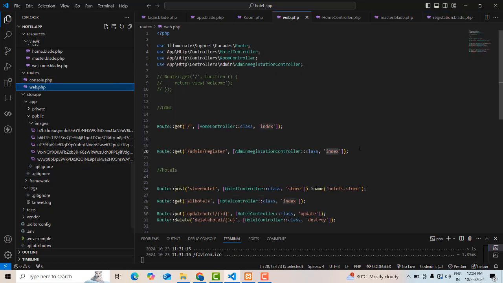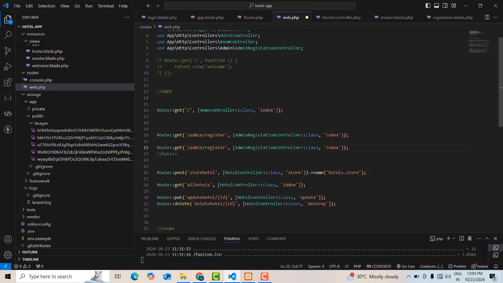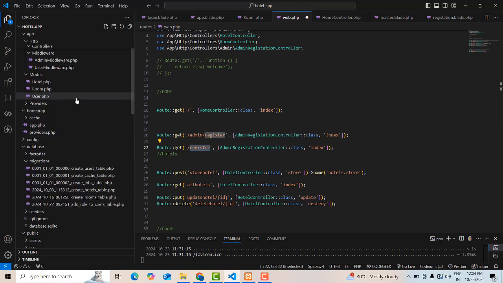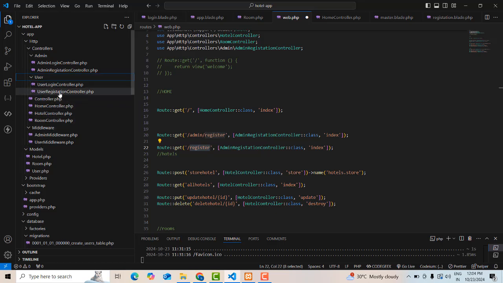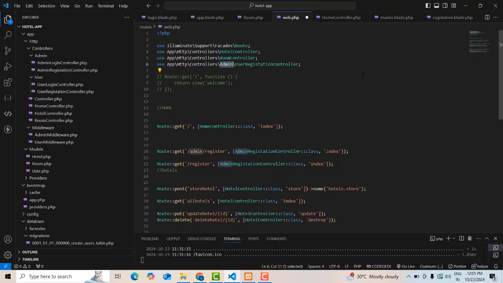Before that, you have to do all the things. After that, you have to make the production part. Here, this one is not the admin registration, this is the ordinary user registration. This controller is first the controller. User registration is this one. Copy this, paste it here. This is a user.